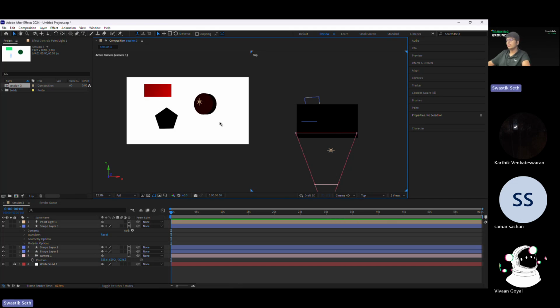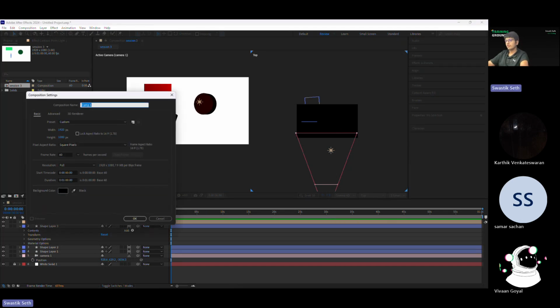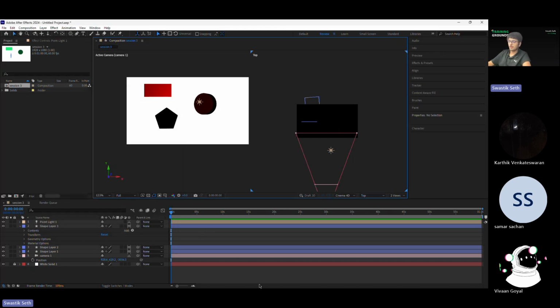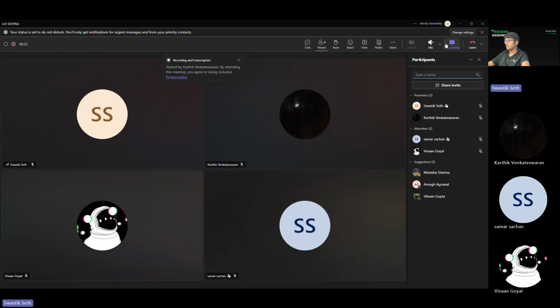So now let's talk a little about roto brushing. Roto brush is a very important concept that a lot of people use in After Effects, and I would say it is one of the best features of After Effects. I'll show you how it actually works, how I've used it in videos as well. I'll give you guys a very good example.